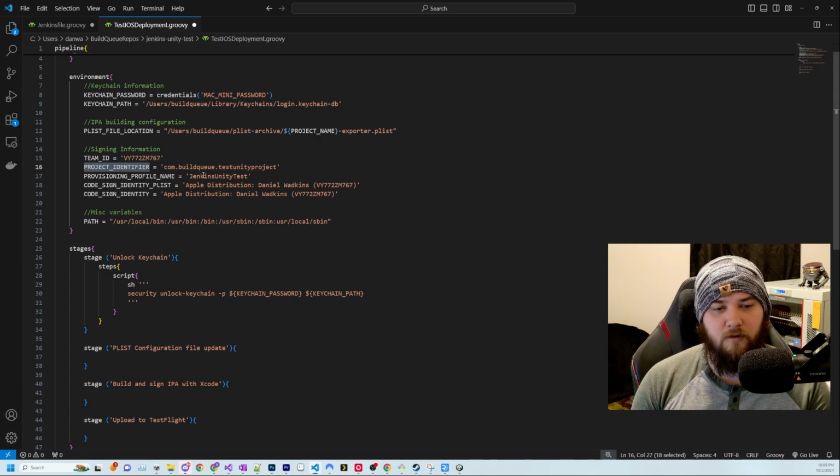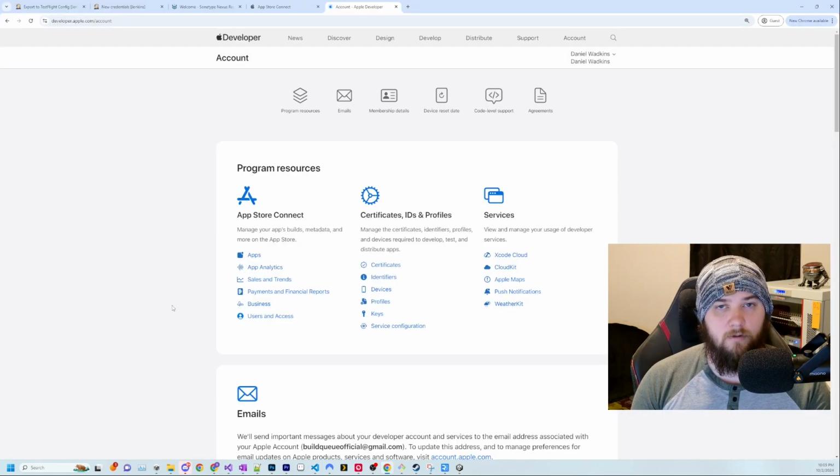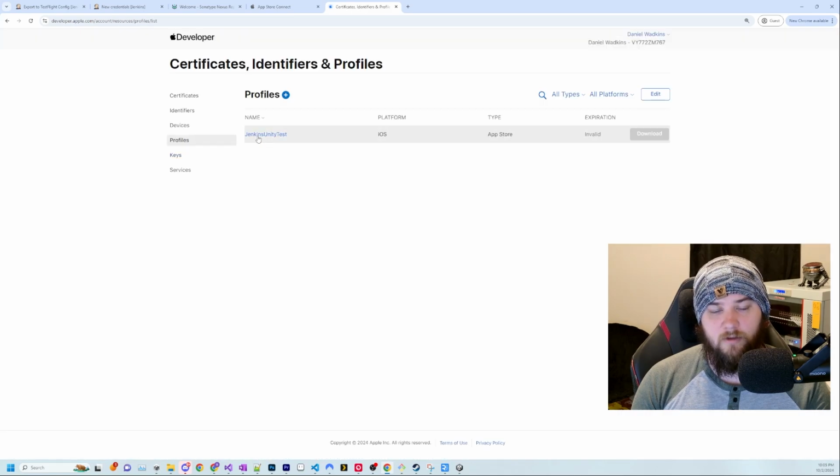Provisioning profile name, the name that I gave my provisioning profile was Jenkins Unity Test. If you would like to see what yours is, then you'll go ahead and open up the Apple Developer Console, select profiles under certificates, IDs, and profiles, and it should be here. You'll want to use this name.